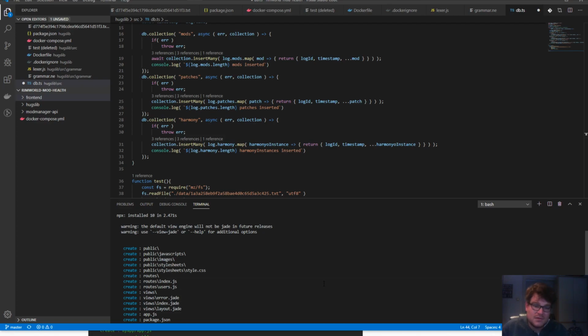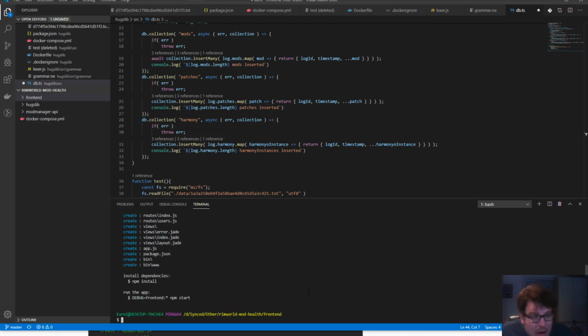The default view engine will not be Jade in future releases. Use Vue.jade or help for additional options. Okay, what would it be? I don't particularly care anyway. Okay, right.